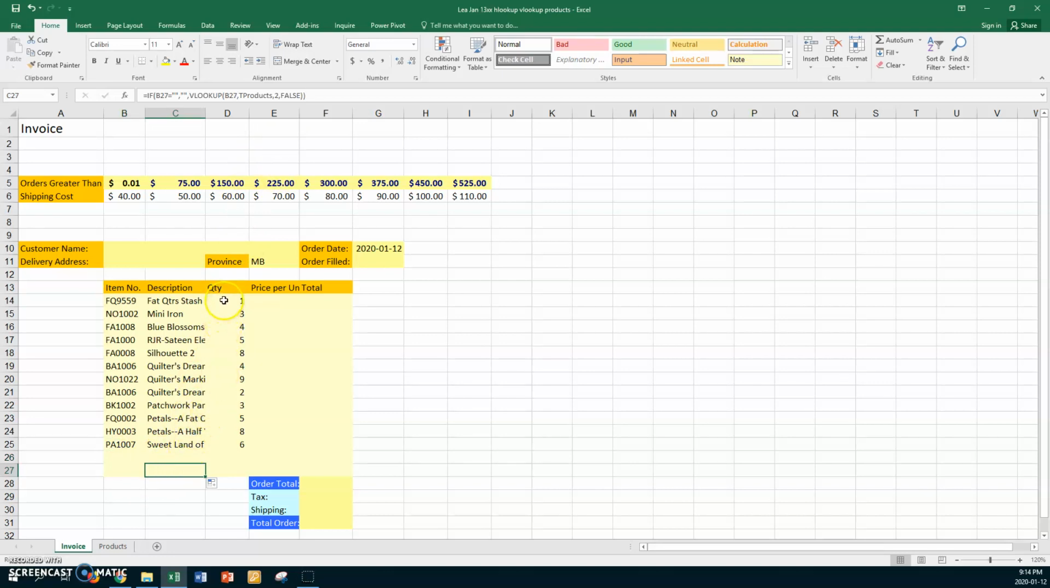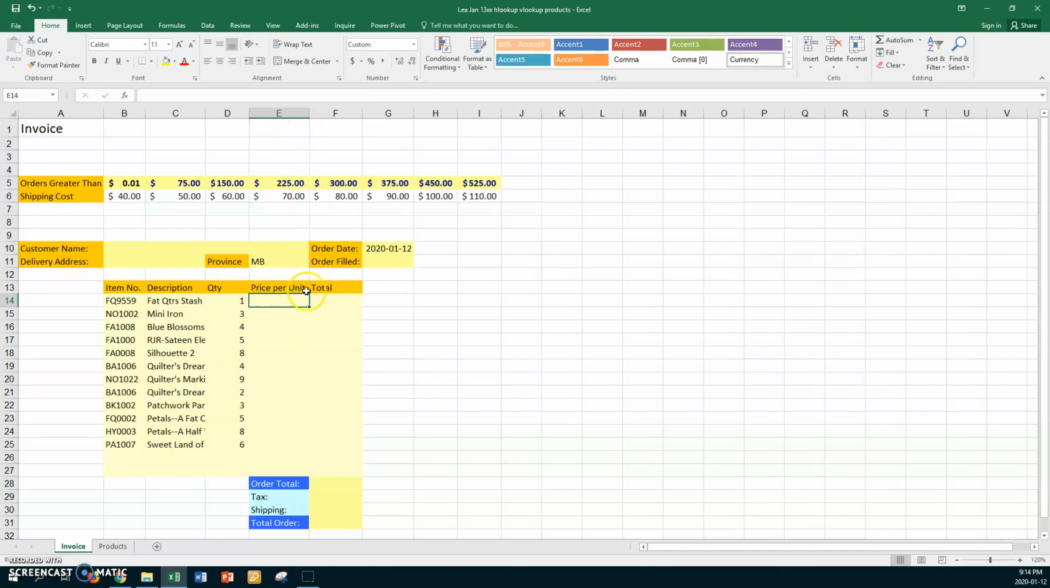All right, so our quantity is 1, and the price per unit. Now the price per unit, click in cell E14, and here the instructions say key in a formula using VLookup that displays the price per unit for the item whose number is in cell B14. Nest the formula with an if statement that checks to see if cell B14 is blank, and if so, place a 0 in the cell. Copy this formula down to E27.